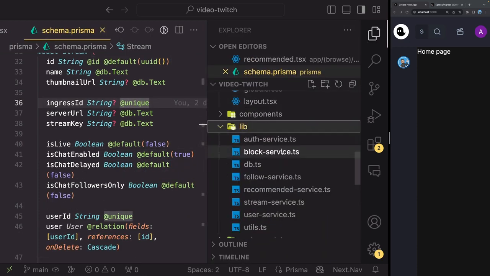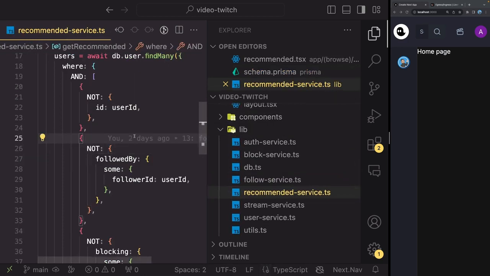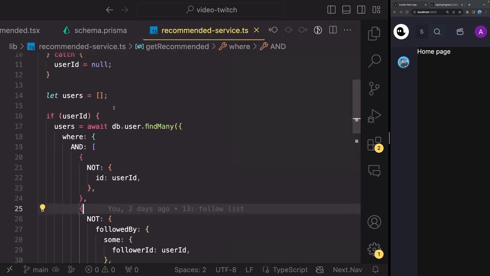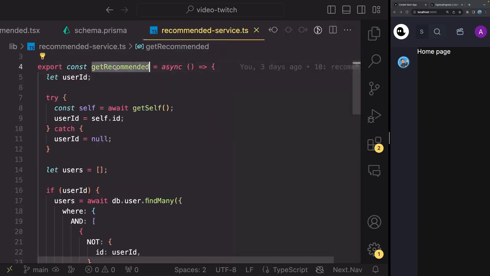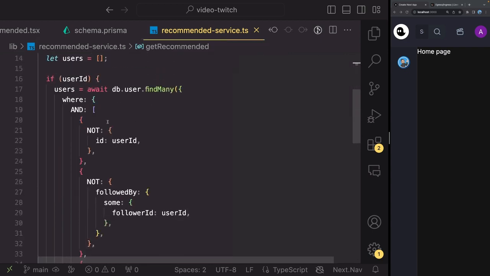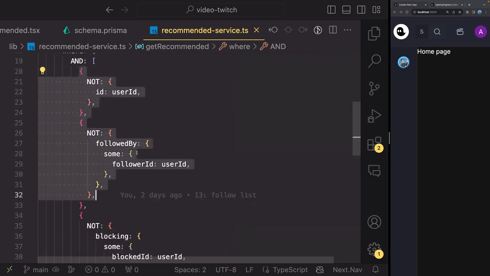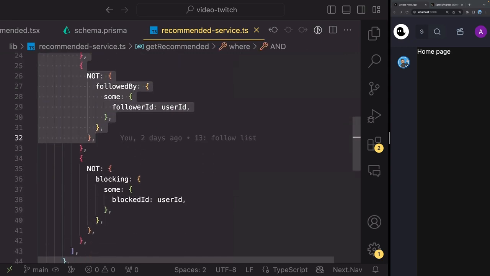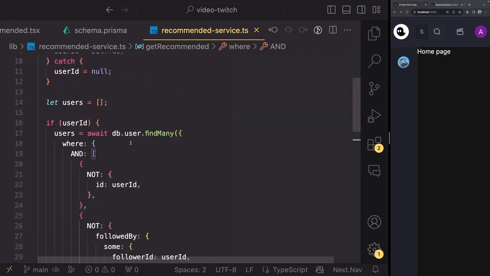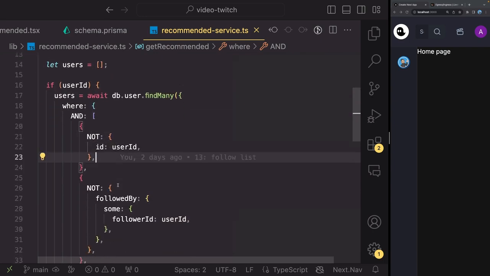So go inside of your lib folder and go inside of the recommended service here. And in here, find the function getRecommended. What I want to do first is go inside of this function where we are logged in, right? Where we have the user ID. In here, we have a chain of some queries to ensure that we are not blocking the user, that we are not following the user, and that we are not the user themselves.